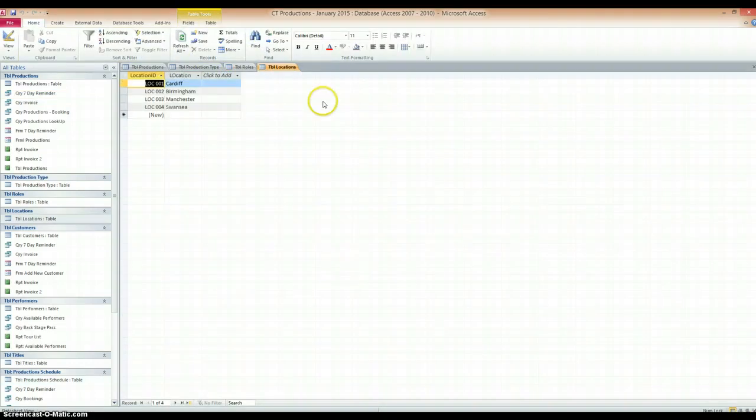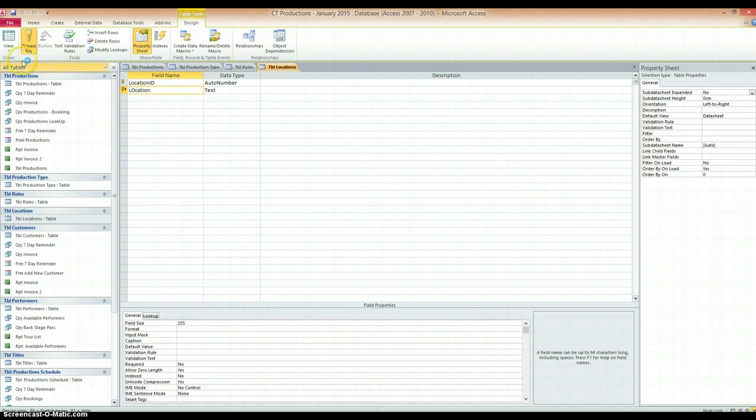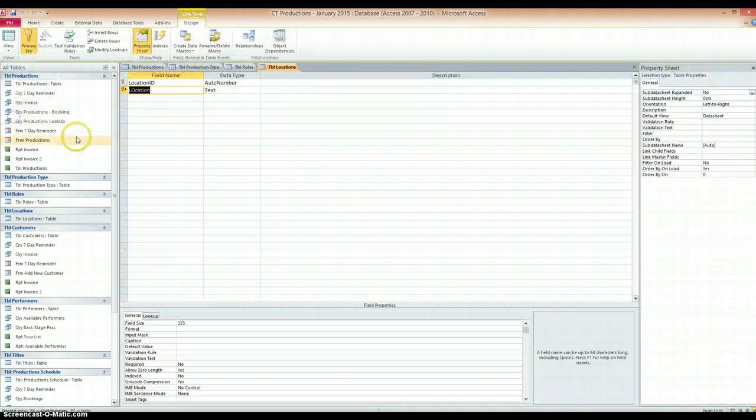Okay, so table number 4 is table locations. Again, another small table, just literally the different locations where the performances are going to take place. So Cardiff, Birmingham, Manchester, Swansea. Yours don't have to be the same as mine. You can choose your own cities. Into design view, so we start with location ID. Note the format, open speech mark, LOC, close speech mark, and 3 zeros, and then just one field for the location. That's what you're creating. So if you pause the video now and go ahead and create table locations.